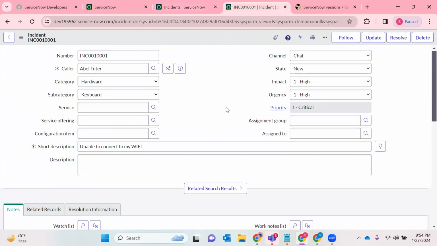SLAs are nothing but service level agreements, an agreement that is created between your company and the client. Within the defined timelines, you have to fix the issue. Okay, how these calculations are done, how you can create an SLA, how you can create a form.